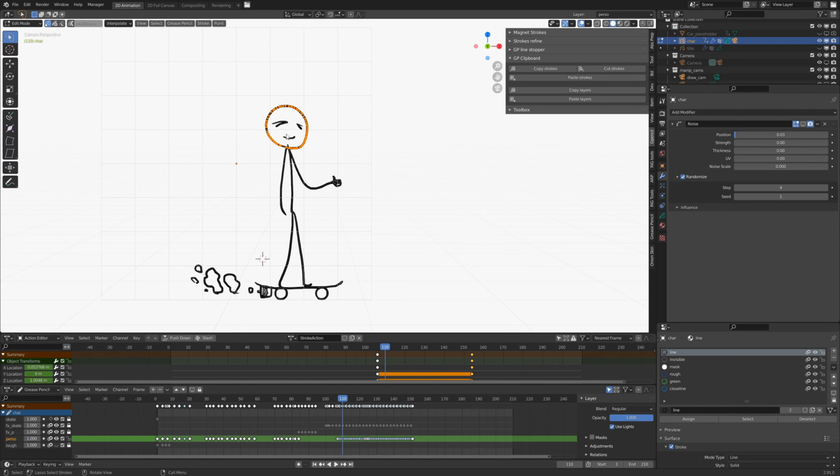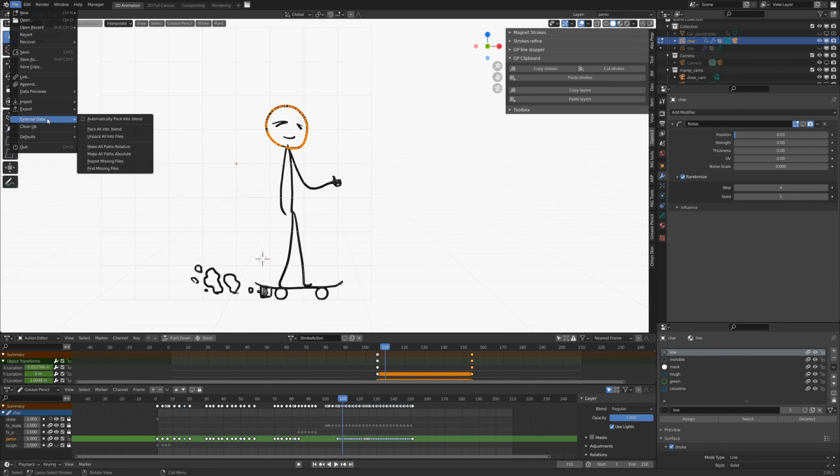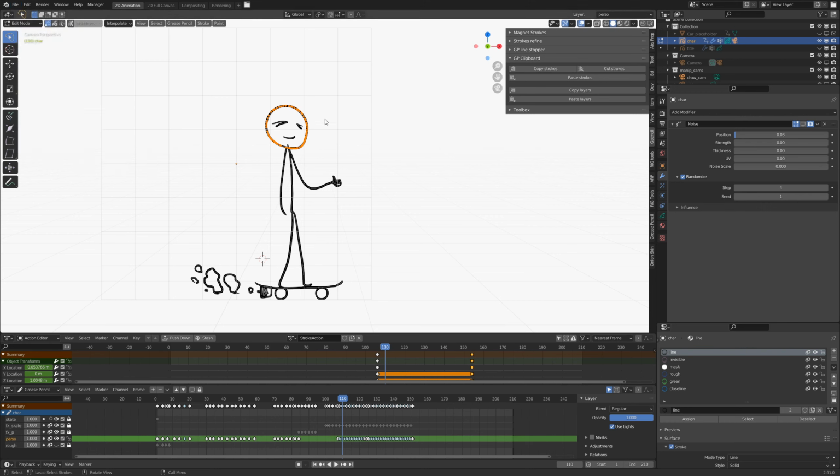Another thing I want to mention is a passive functionality: every time you save, it launches the operator for remap relative, because in this time of remote working, it's useful to always have your paths as relative, so you don't lose anything when you send it to another person or another department. So this is something I will maybe expose, so you can disable it.